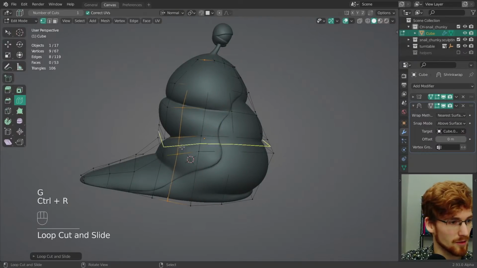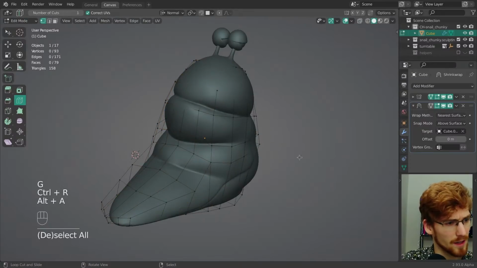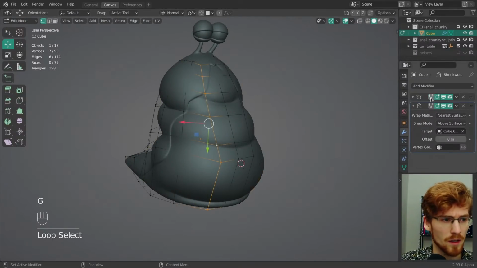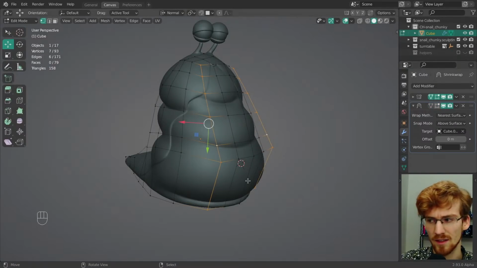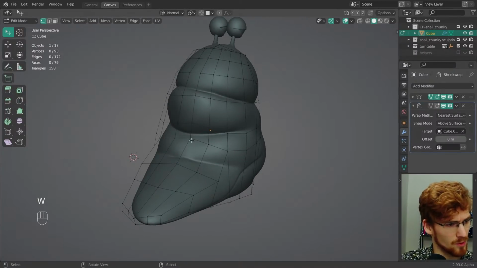Just sliding stuff around a bit. Actually, I'm going to also add a loop over here. Oh, wait. Actually, if I'm using the shrink wrap modifier in edit mode, I actually can't. It's actually not using in front anymore. It's a bit of a weird issue. I hope this gets improved at some point.